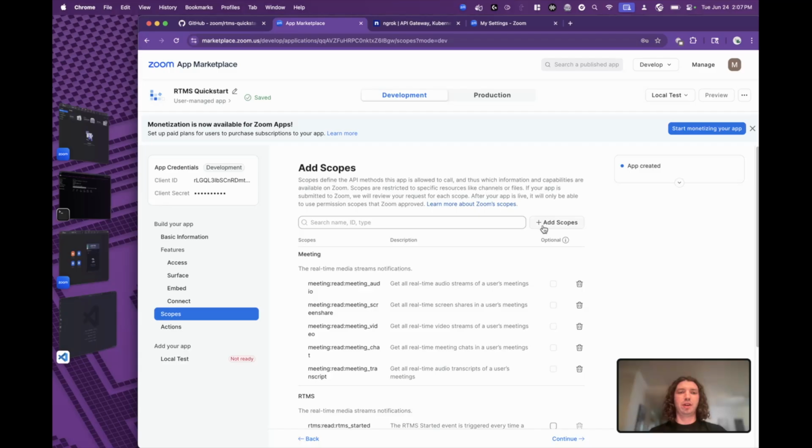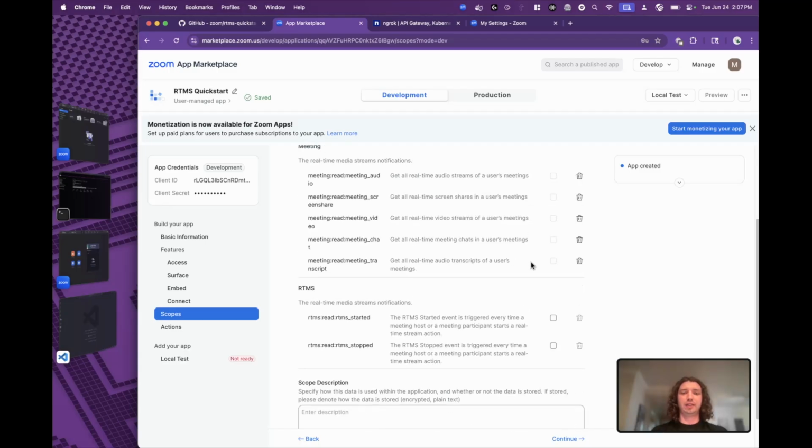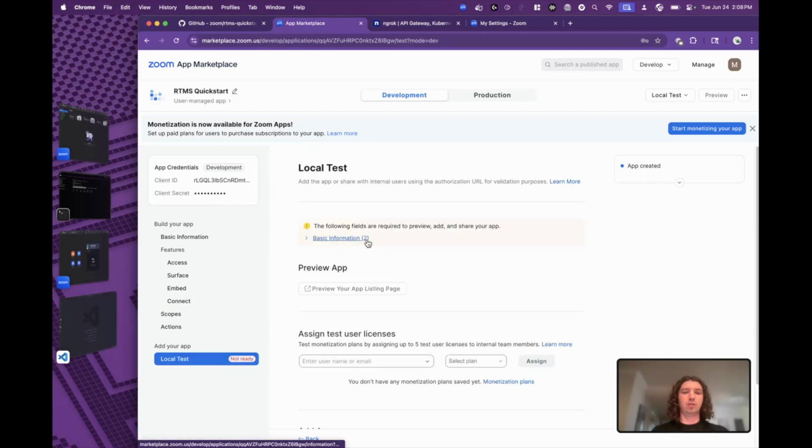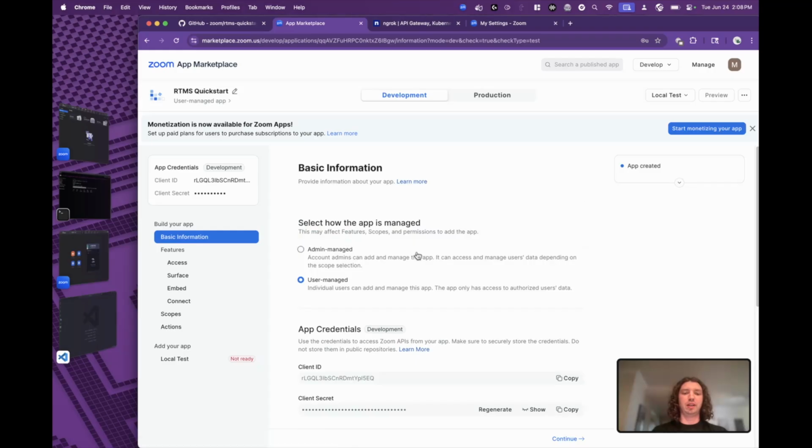Great. So now we have these scopes added. We've got our app all set up. We have a client ID and client secret that we can use. So let's click down here on local test. Looks like we just need to add some basic information.